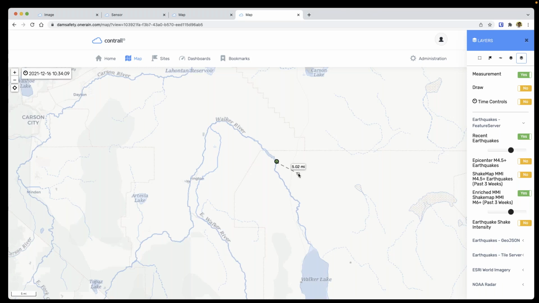What's the current reservoir level? What's our current release and discharge for that? And you can make operational changes. Also a great reporting tool, as I mentioned.